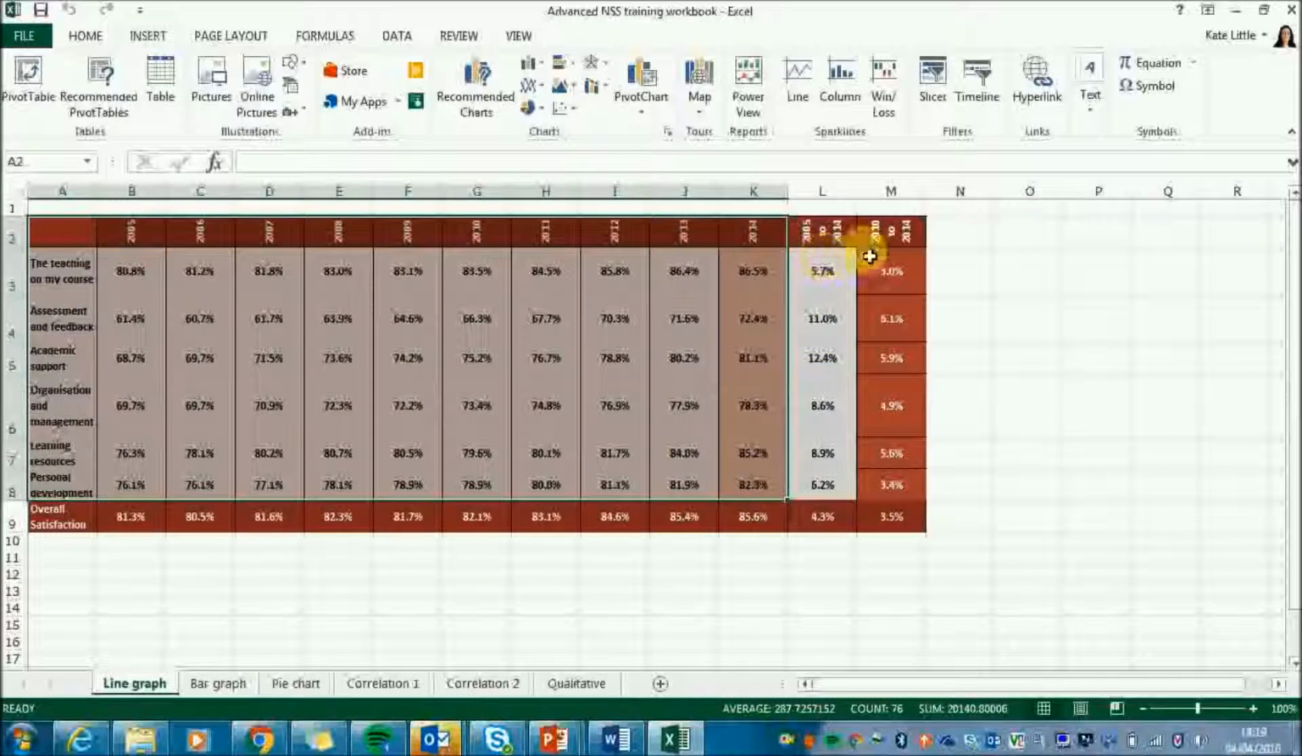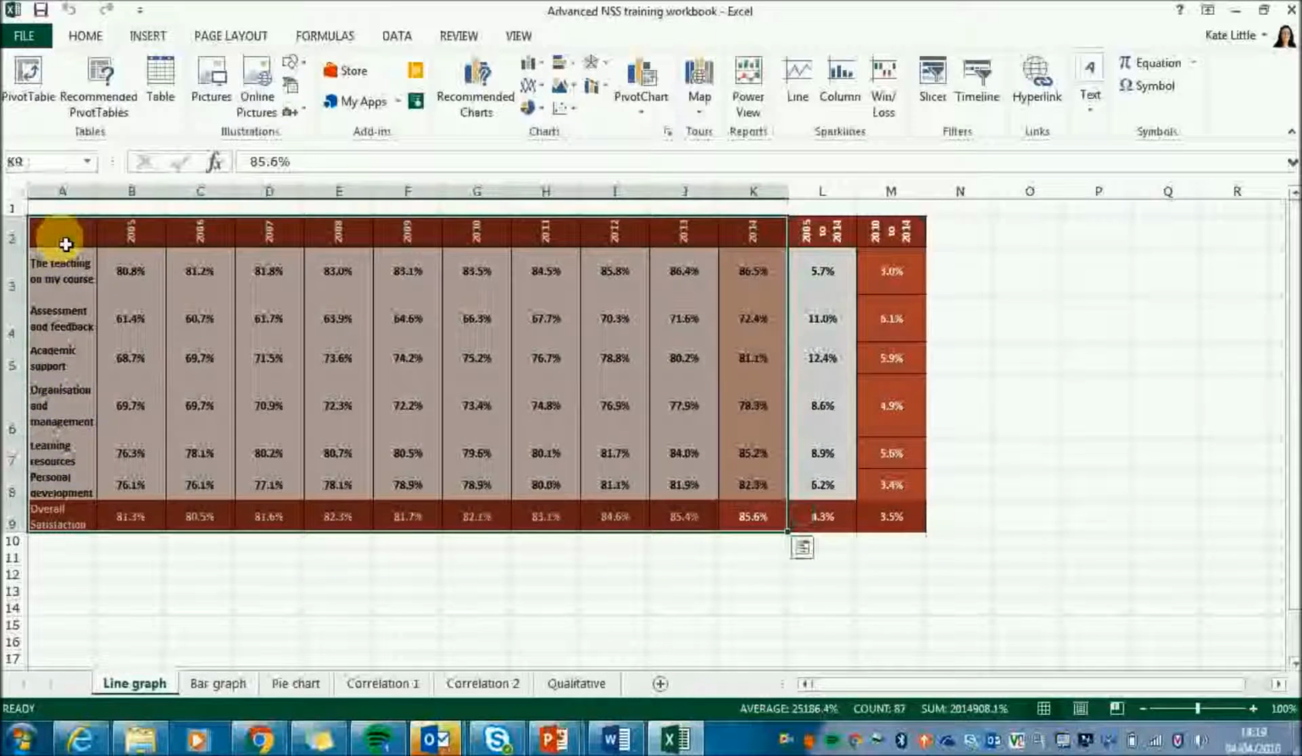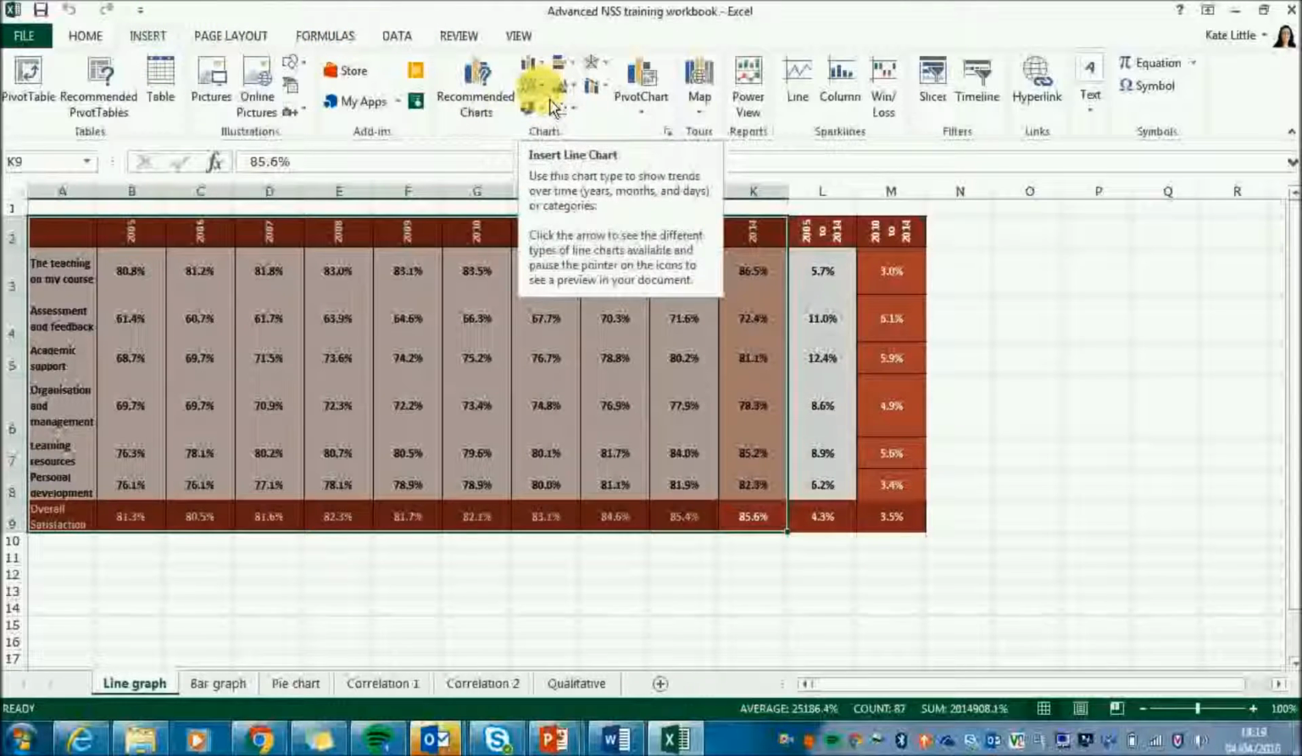You can see the last two columns are comparisons year on year, so we don't want to include those. So we're happy with our data. Oh, I've missed overall satisfaction, so make sure you've got them all. There we go. And we're now going to go to Insert and Charts, and you can see a little picture of a line graph here. So we'll click on that.